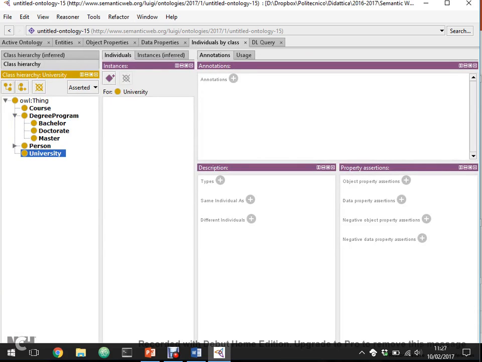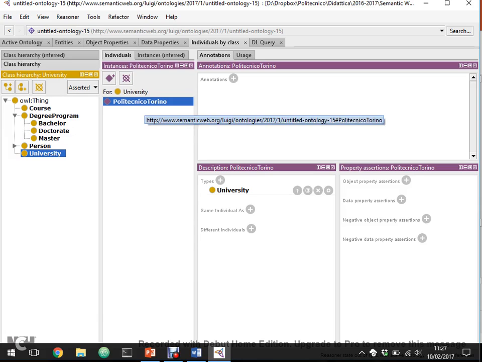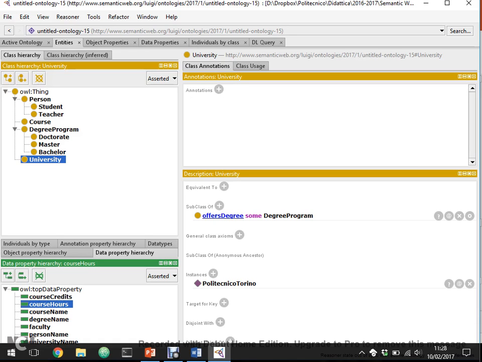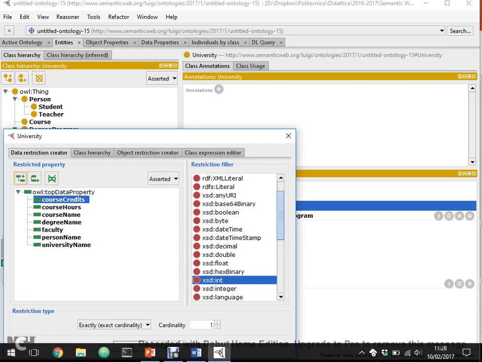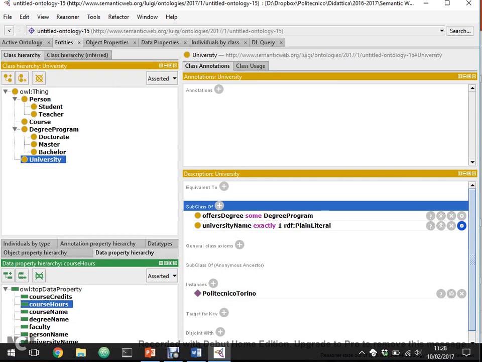So for example, we can start from university. We can create the Politecnico di Torino. This name, Politecnico Torino, is a name for you. It's not a name that is useful for the ontology. You can also call it 1, 2, 3, 4, or instance 1. It's useful if you use a name that allows you to recognize immediately what that instance is about. And that instance should have, for example, we say that the university should offer a degree, and should have a university name, exactly one, that is a plain literal. Maybe not exactly one, sorry.